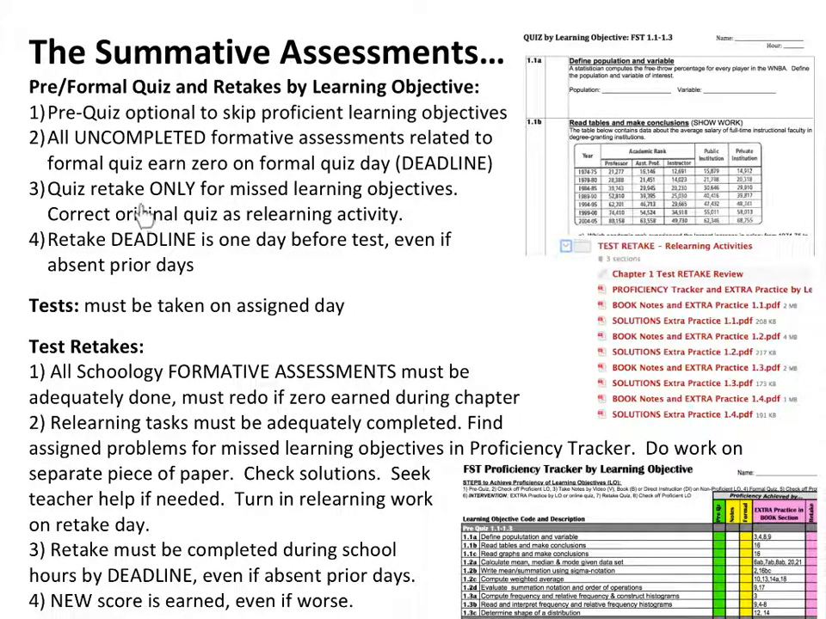Now, when I return the quiz, if you're not happy with it, you can retake the quiz only for the missed learning objectives, which means on the formal quiz, if you got this learning objective correct, I'm not going to make you redo that topic on the retake. You would just take the ones that you missed. Let's say, for example, you missed section 1.1b. What do you have to do to retake?